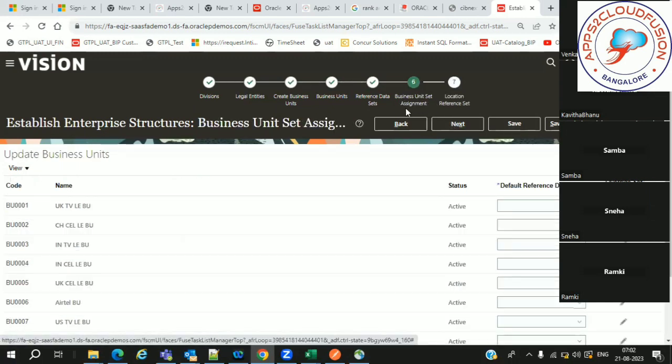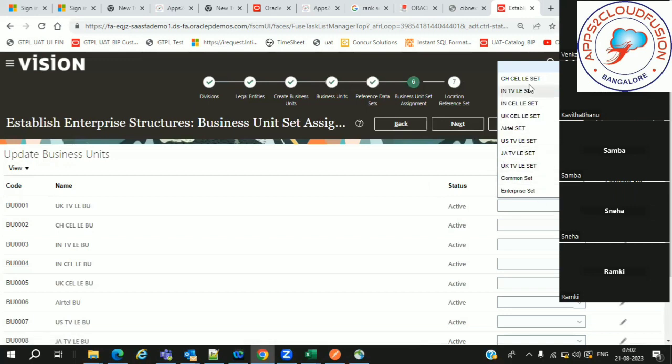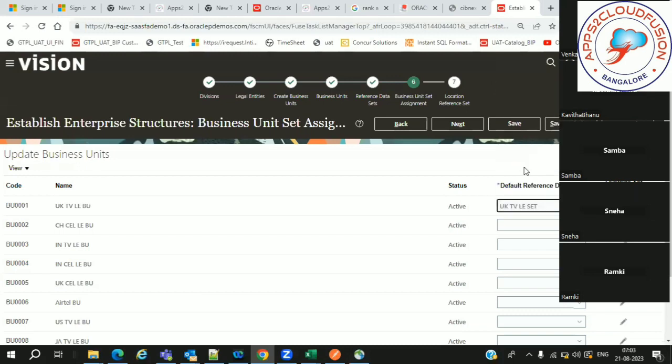Business unit set assignment. So we have created a business unit, and we have created reference datasets. Now, of the 7-8 reference datasets we created, which one belongs to which business unit? That association mapping will be done over here, in business unit set assignment. Okay. UK TV legal entity BU, with the same UK TV legal entity set also created. Do a mapping.